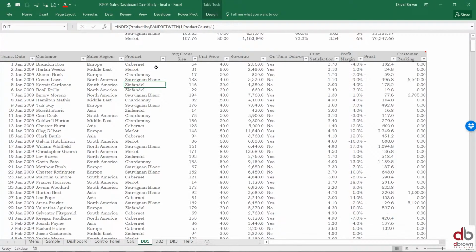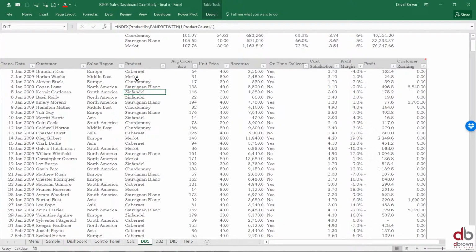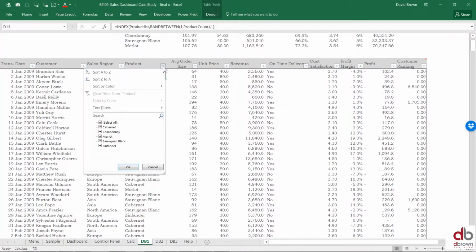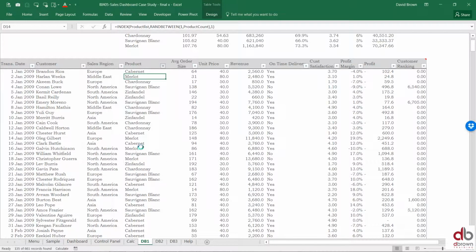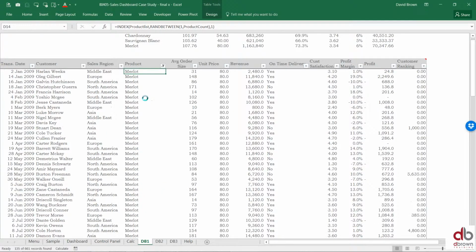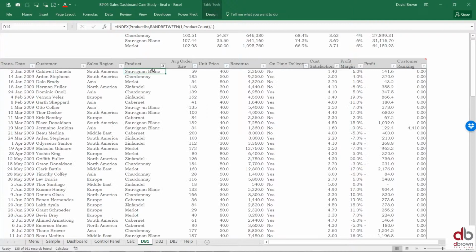These are all wines. So I want to see what is the total revenue from Merlot in the Middle East. What SUMIF does is what filter does. So if I come here and I filter my product by Merlot, everybody knows filter here, obviously. Filter by Merlot, and all this will filter by Merlot.